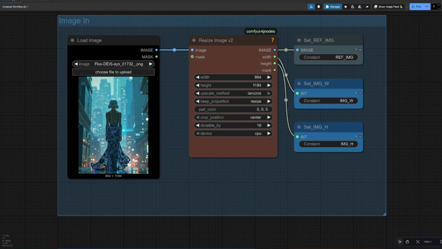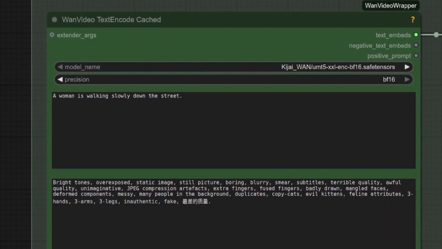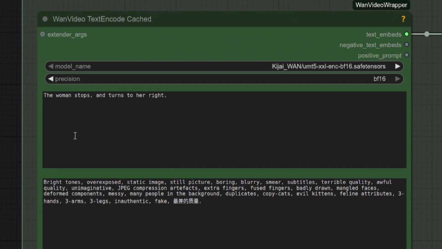Okay, it's image to video time here. We've got the input image, so a person walking in a city, and I've got a slightly higher width and height because those higher resolutions seem to come out a bit better. For the settings, I'm going with 14 steps and a shift value of 12. Because we're using an image, the prompt to start with at least can be fairly basic. So I've just got a woman is walking slowly down the street. For the second prompt, I've got the woman stops and turns to her right.